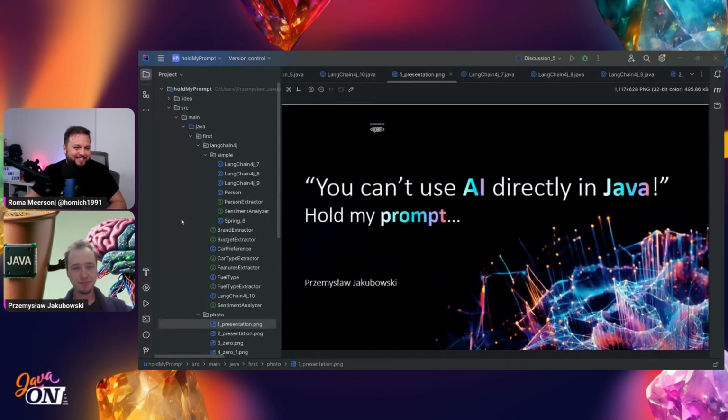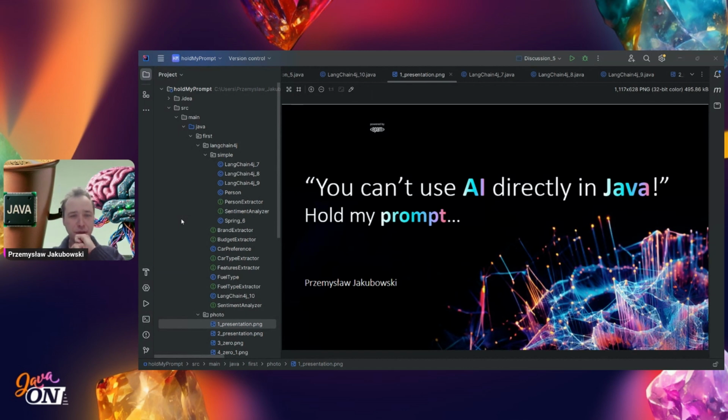Let's go. Thank you, Roma. And let's jump into my topic. So you can't use AI directly in Java. Hold my prompt, and I prepared a special background for it. And you might see that those are fighting. I would say they are playing paper scissors, and I will show you that in fact Java can cooperate with AI already. We are not left behind.